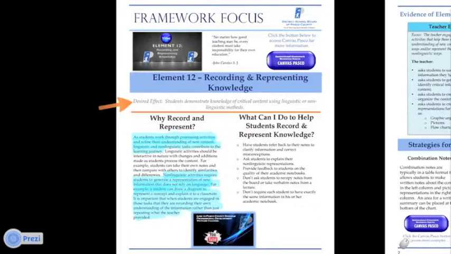So as students work through processing activities and refine their understanding of new content, linguistic and non-linguistic tasks contribute to the learning journey. Non-linguistic activities require students to generate and represent new information that does not rely on language. So for example, a student can draw a diagram to represent a concept and explain it to a classmate.